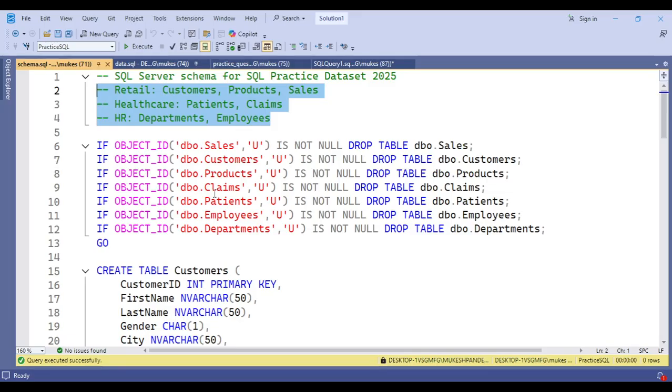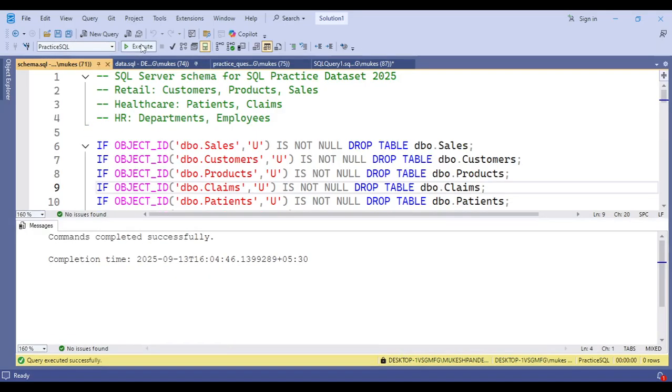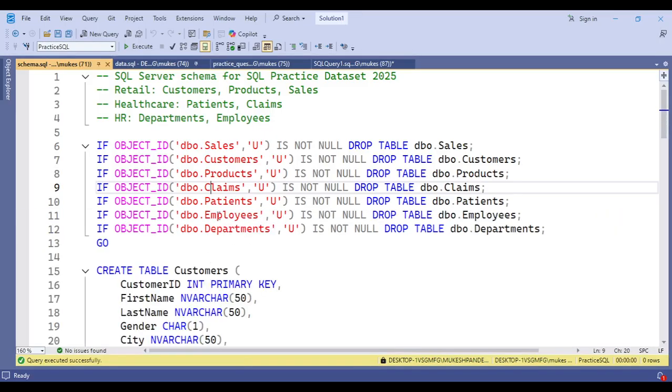I have created it as dummy data, so you don't need to create anything. Just select any database, like I'm selecting the practice SQL database, and hit the execute button. It will run in very little time, and the schema will be installed in our database.